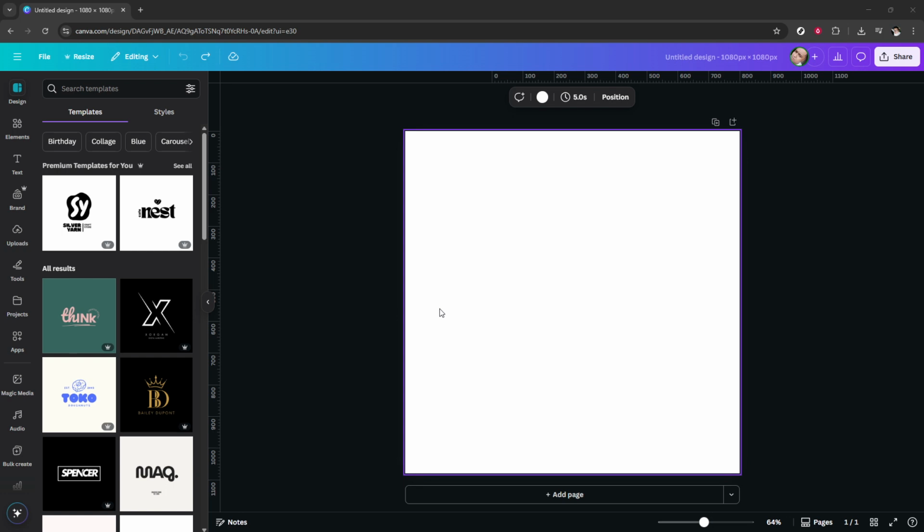Once you've successfully logged in, the next thing you'll want to do is create your canvas. You can do this by clicking on Create a Design and selecting the size that best fits your needs. Now with your blank canvas ready, we'll start transforming it with some beautiful custom gradients.